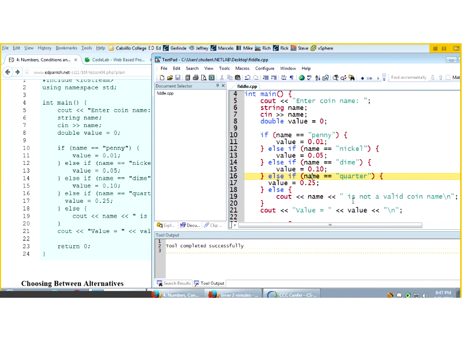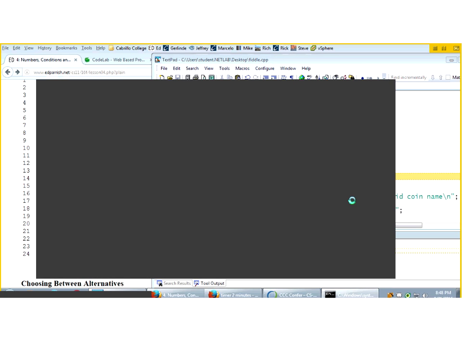Is everybody okay with that if-else structure? Yeah, so it's an exact match here with the string, so you wouldn't get it right, which is a problem you could run into in your homework and stuff. So if I run this and I say penny, you might say that's a valid coin name.